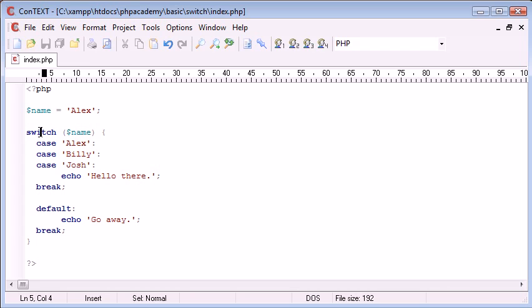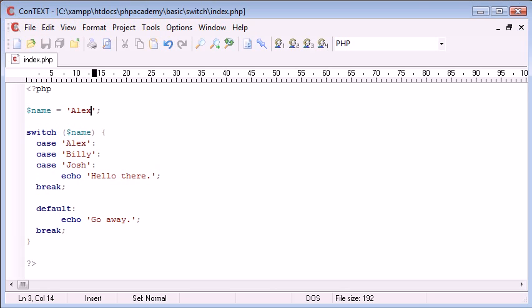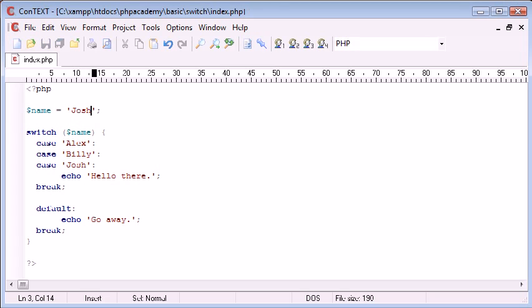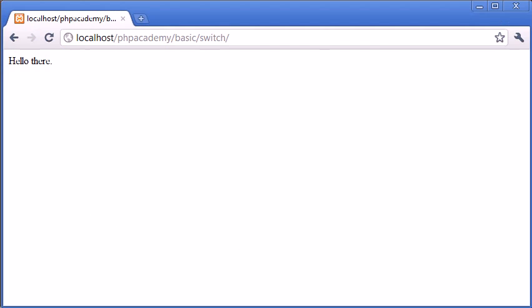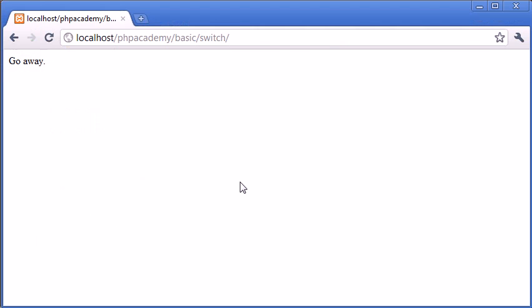So this is basically saying we're switching the name variable. We're checking if it equals Alex, Billy, or Josh, and if it does, we're echoing out hello. Otherwise, by saying default, we're echoing go away. So at the moment this equals Alex. Let's refresh. It says hello there. Now let's change this to Billy. Let's refresh. We're still saying hello there. And Josh, we're still saying hello there. So now what happens if we change this to something else? We refresh and we get go away.